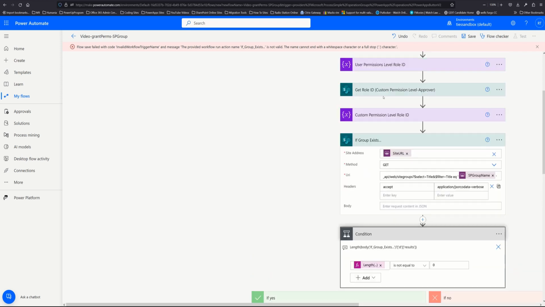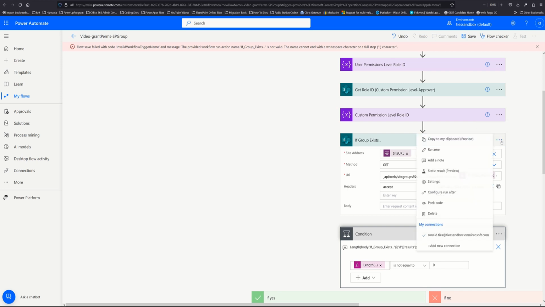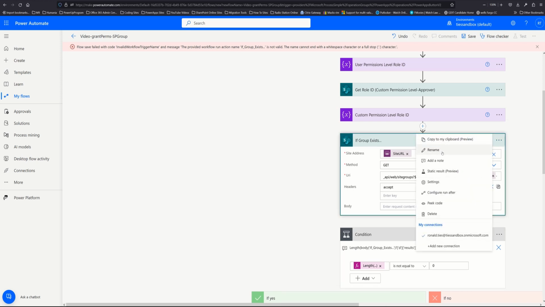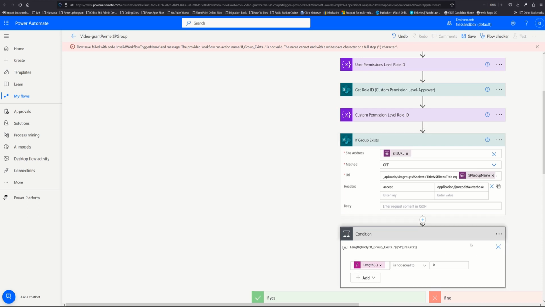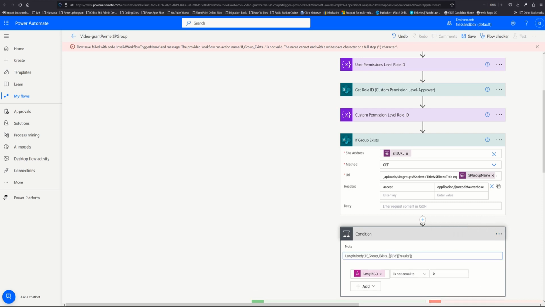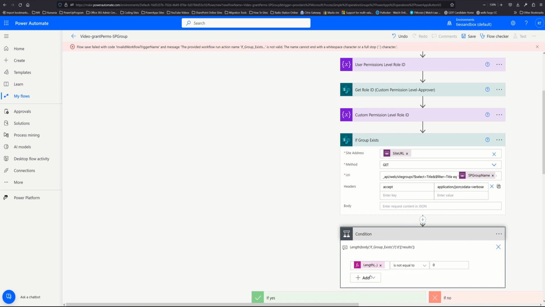Oh, it's the 3 dots. So I'm just going to take the 3 dots out. So let's just rename this. I'll just put if group exists. It'll be easier that way. And then we'll come down here. I'll edit my notes so I don't have to do this later. It uses dots for properties, so you gotta be careful about that.